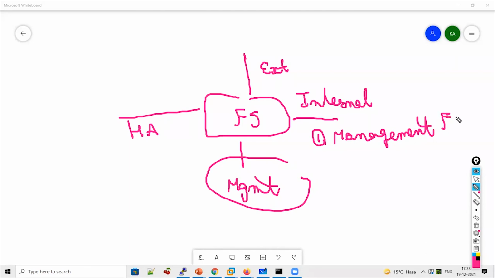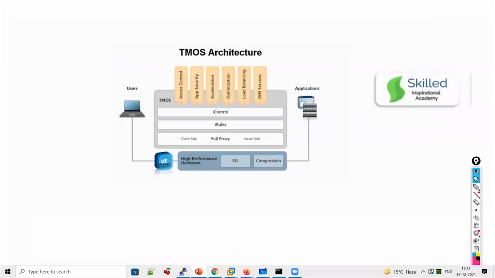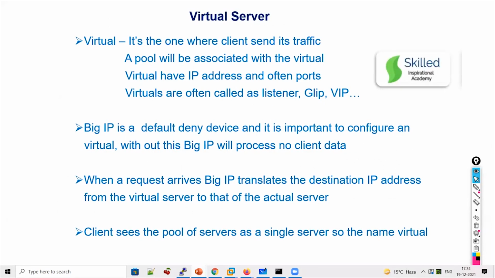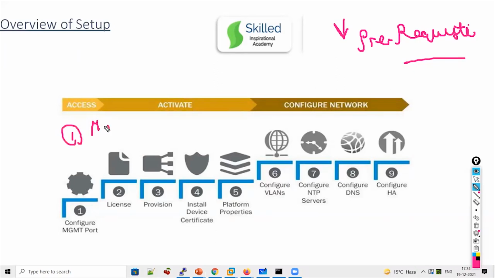When you deploy F5 from scratch, guys, first question that comes into the picture is, everyone will ask you this question in detail. So I'm coming to that point. How to deploy F5 from scratch? What are the prerequisites? First thing is you need to configure management IP. So how to do that?